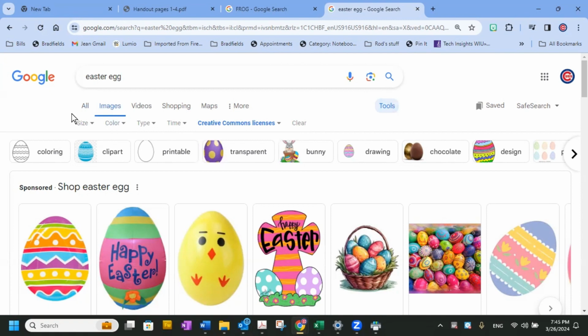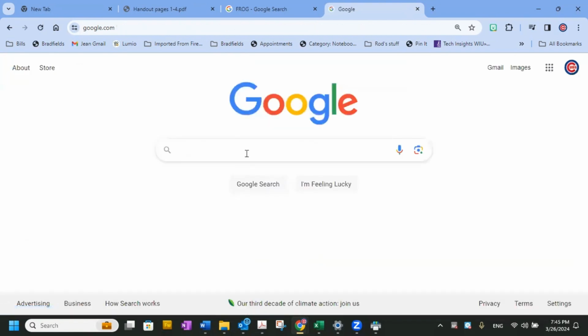I did images. I got size, color, Creative Commons licenses. There you go. And I did Creative Commons licenses. That's it. And it won't go anyplace. You don't get any pictures? Nope. I can't even get anything to come up on tools.